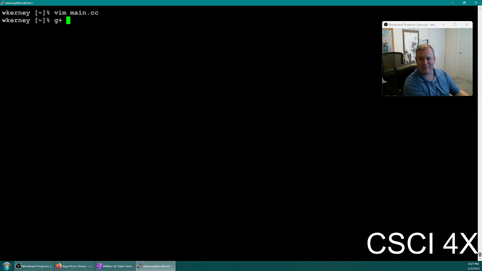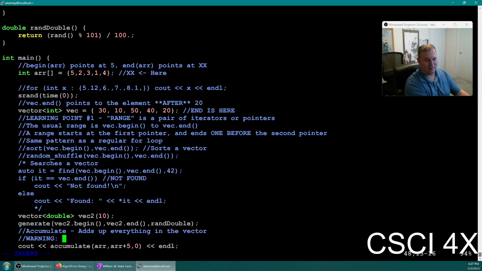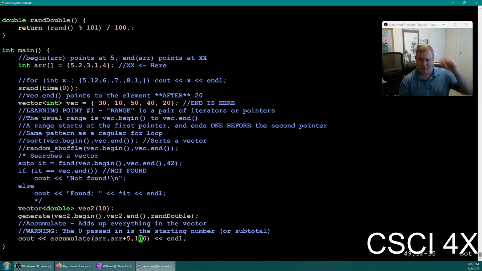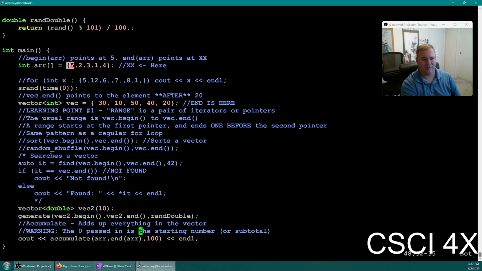So, unless I've done my math wrong. No, 15. Okay. So, there is one sharp edge. There is a warning. The 0 passed in is the starting number, or subtotal. If you were to start with like 100, what number do you think is going to be printed out here? Why did I write +5? Oh, I could have written the end of the array if you wanted. Remember, +0, +1, +2, +3, +4, +5. So that's the end of the array. It's array +5.